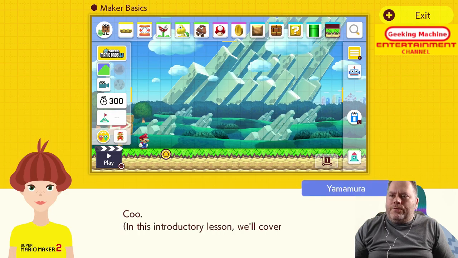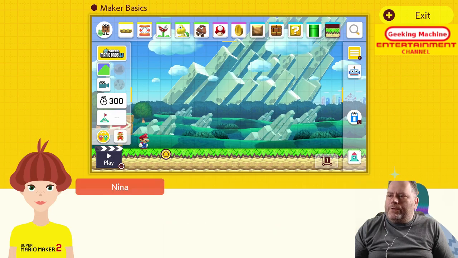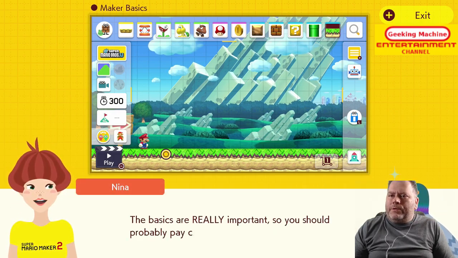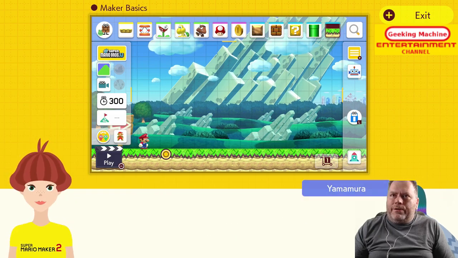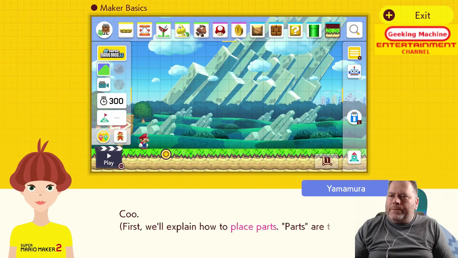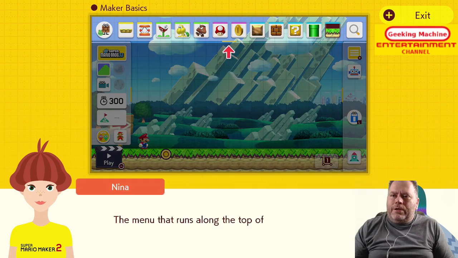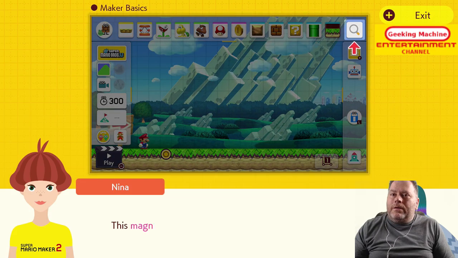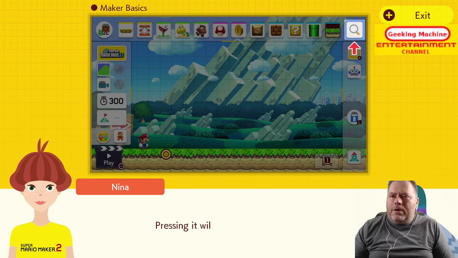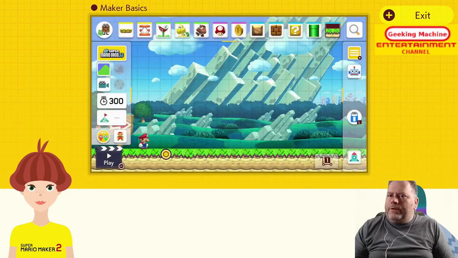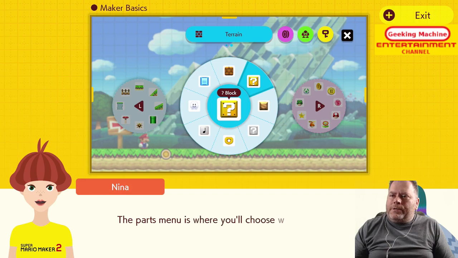Alright. In this introductory lesson, we'll cover the basics of making courses. The basics are really important, so you should probably pay close attention. The mode we're in right now is called Course Maker. First, we'll explain how to place parts. Parts are the various elements you can place in a course. The menu that runs along the top of the screen is called the palette. This magnifying glass button is the best way to find parts. Pressing it will open the parts menu.